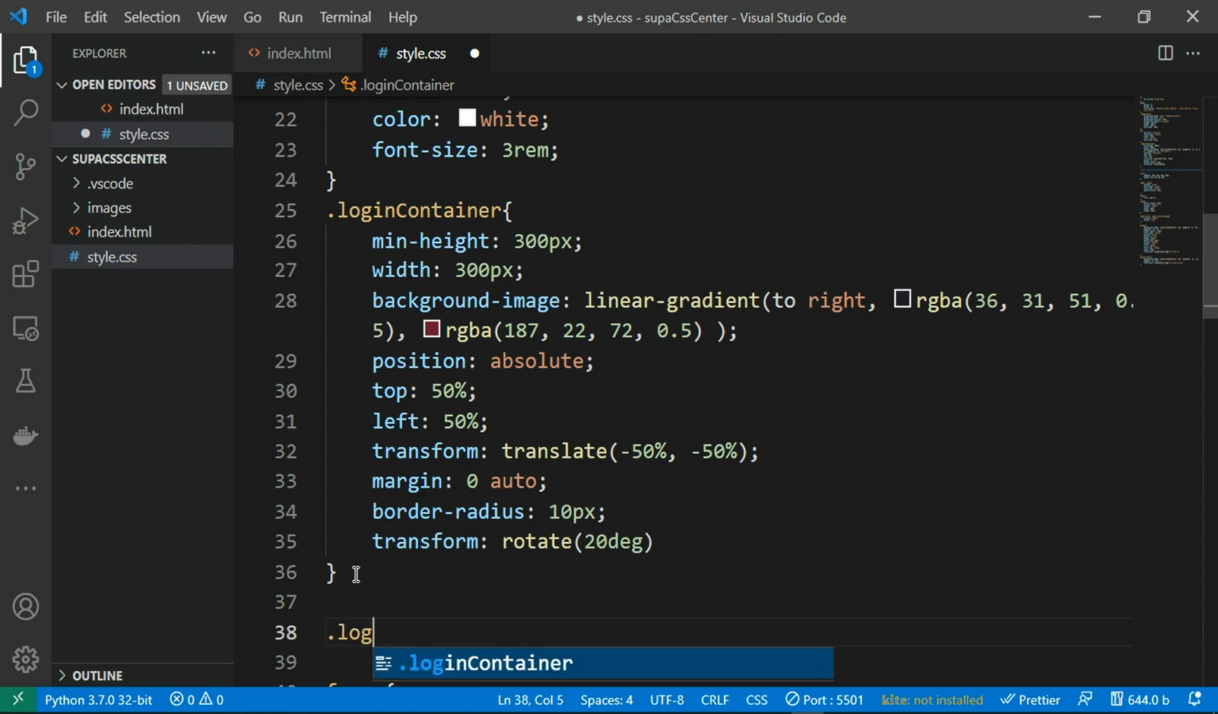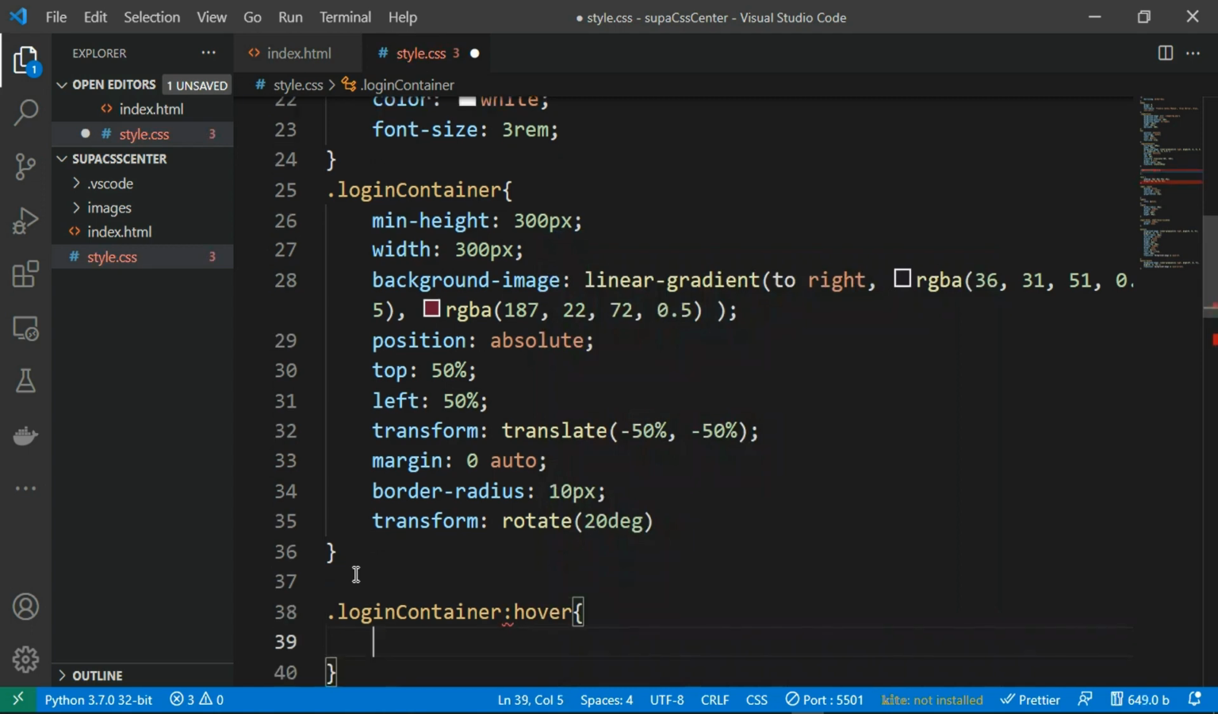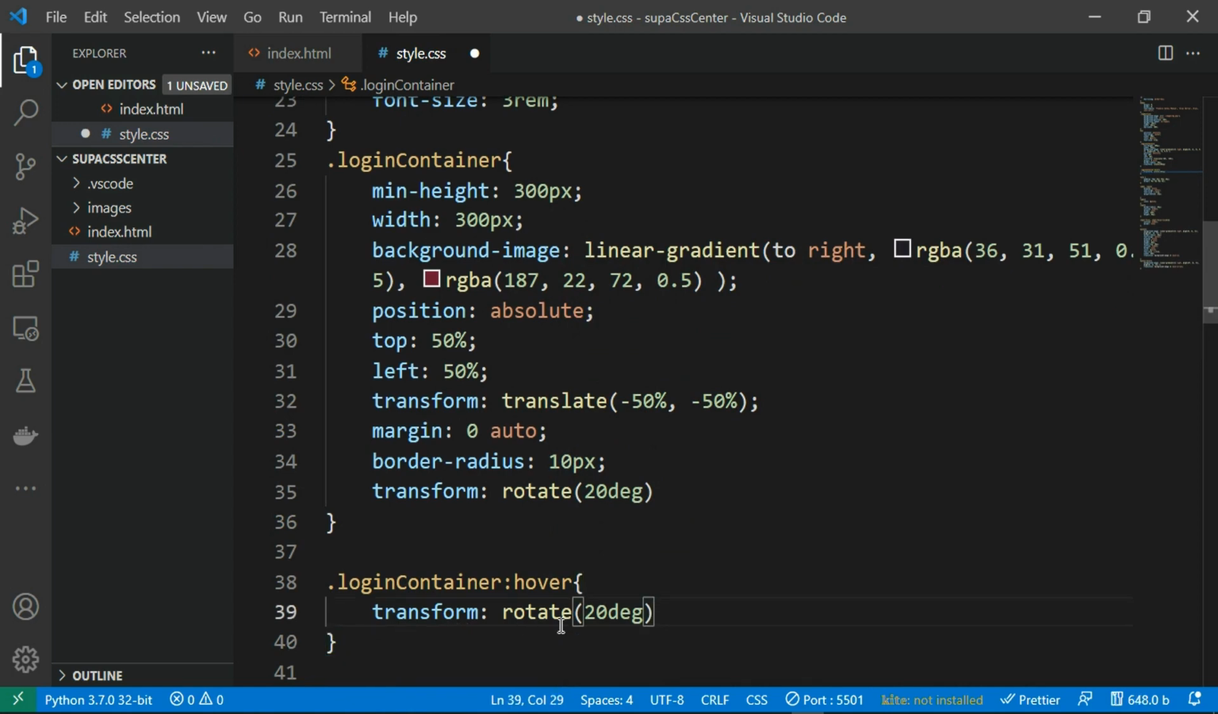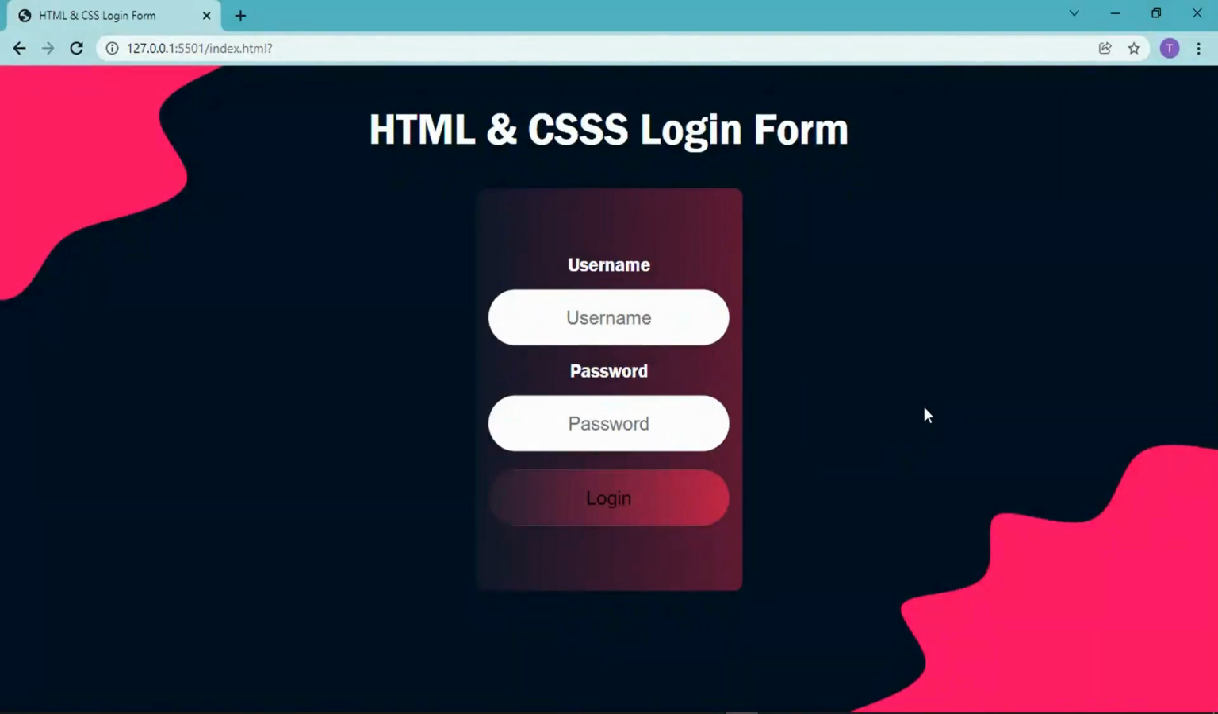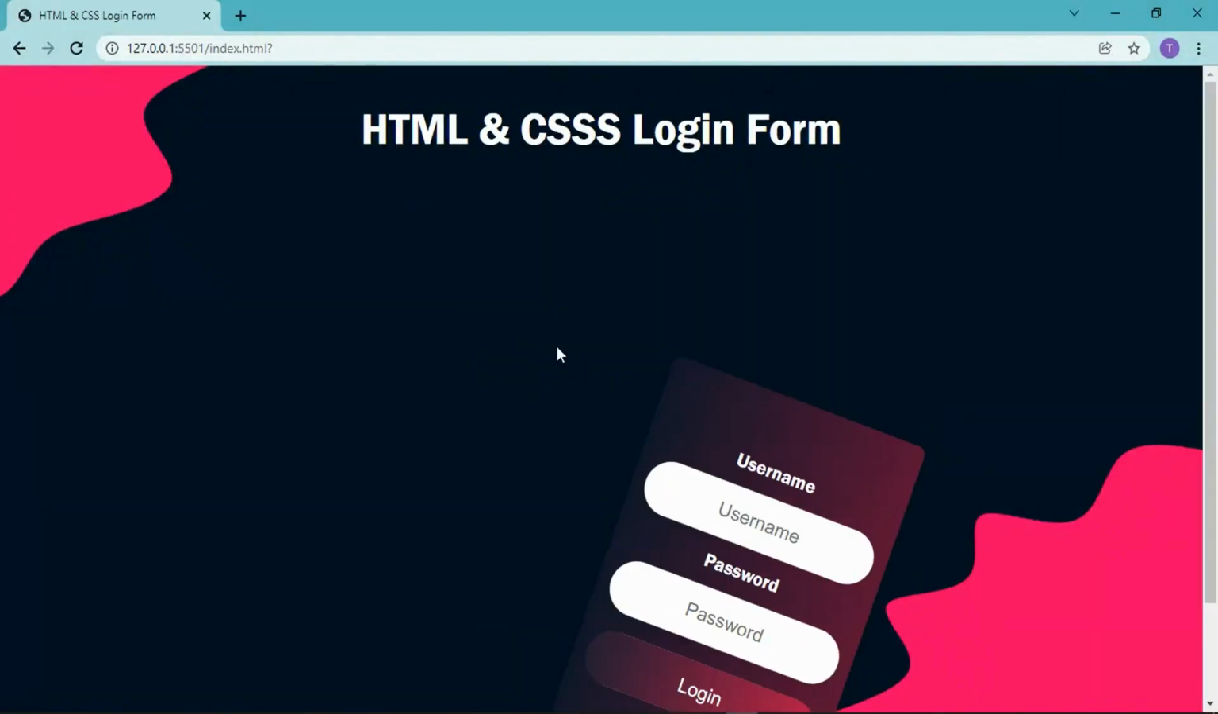But when someone hovers over the form, we want to take it back to the normal state. So login container dot hover. When someone hovers over the form, we want to rotate it to 0 degree. So here instead of 20 degrees, we make it 0 degrees. Let's go ahead and check it out. Giving us the expected result.